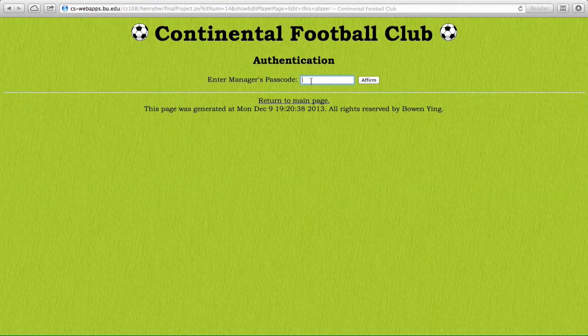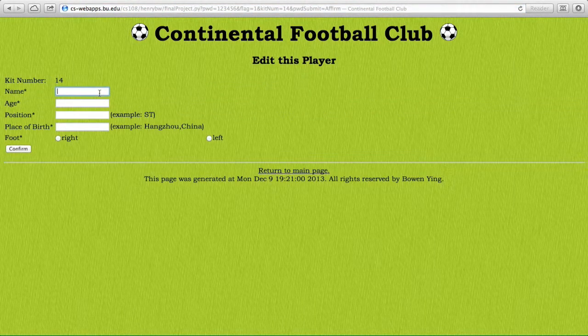and a page comes out that asks me for a manager's passcode. This is a passcode that I set up to improve the safety of the whole system, and the passcode is 123456. I can do a very fancy swipe to unlock and confirm. So now we are on the editing page.